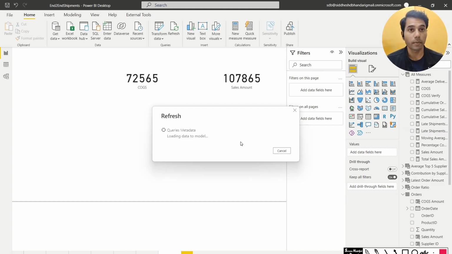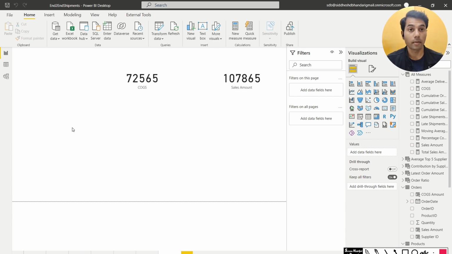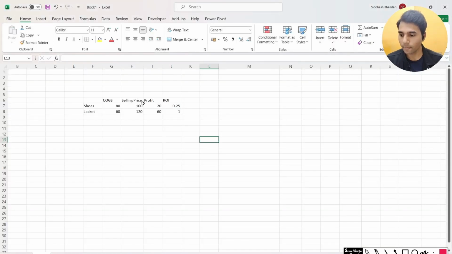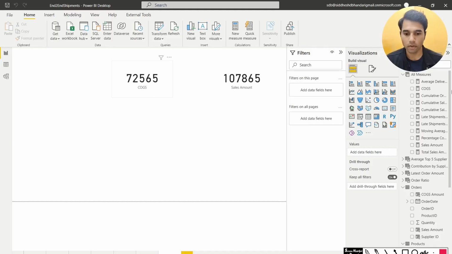So ROI will be, in this case, my sales amount minus my COGS divided by my COGS. If I go back to Excel, that's exactly what we did. My profit was rupees 20 and my COGS were rupees 80. So my return on investment was my profit, which is selling price minus cost price, divided by my cost price. So I'll apply the same logic. I'll go to Power BI.